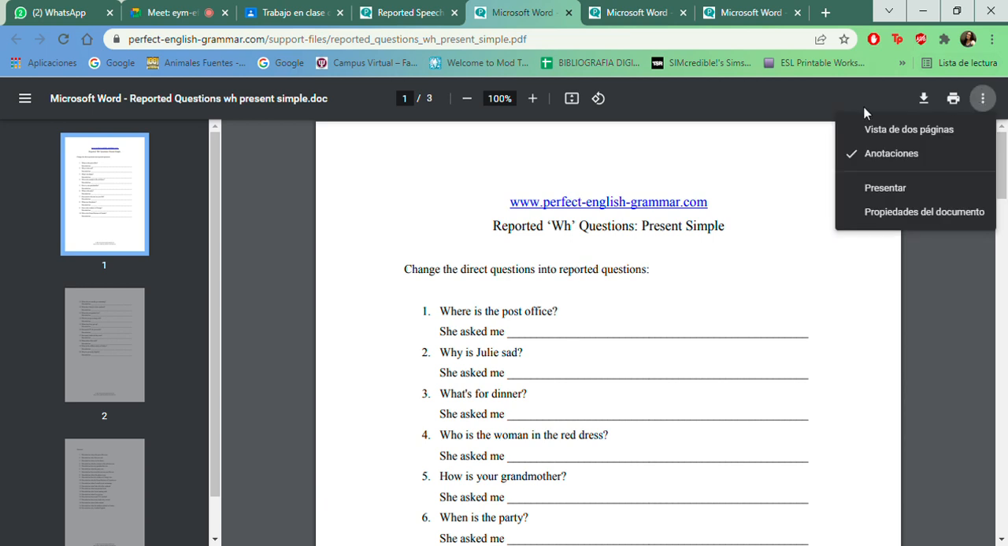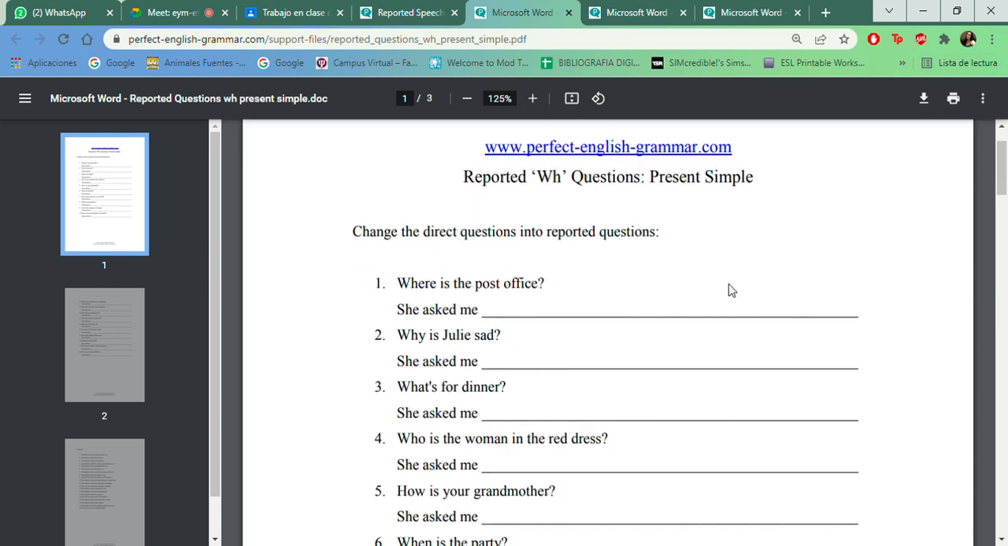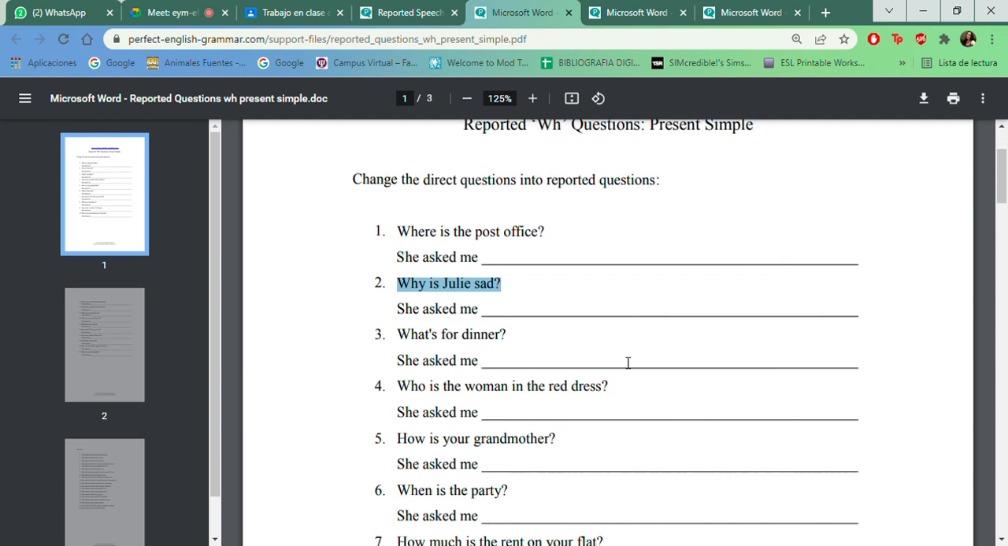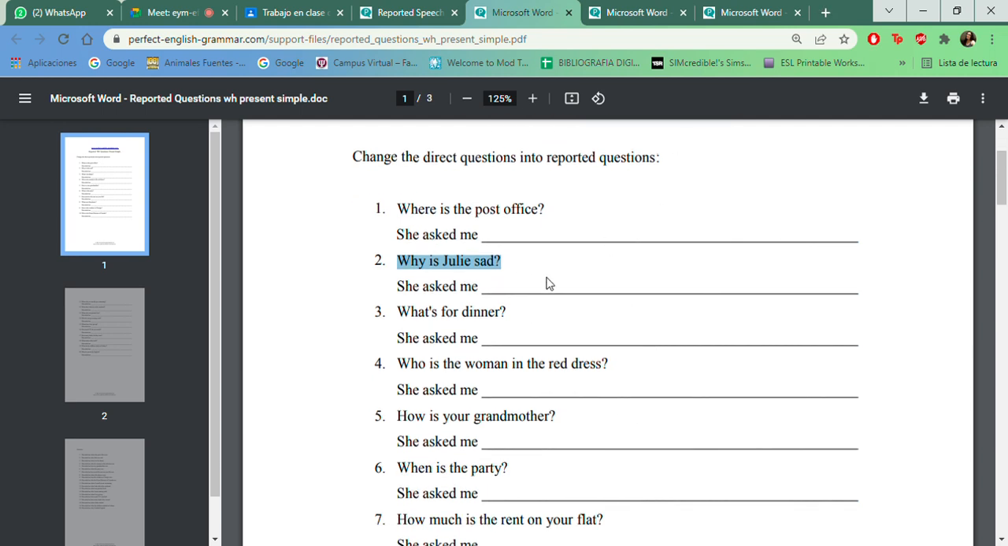WH questions, okay? To practice more, change the direct questions into reported questions. So, for example, where is the post office? Which one is the first? Number one. Who is next, Fabi? Fabi, I think. Good. So, Fabi, where is the post office? She asked me where the post office was. Very good. Why is Julie sad? She asked me why Julie was sad.